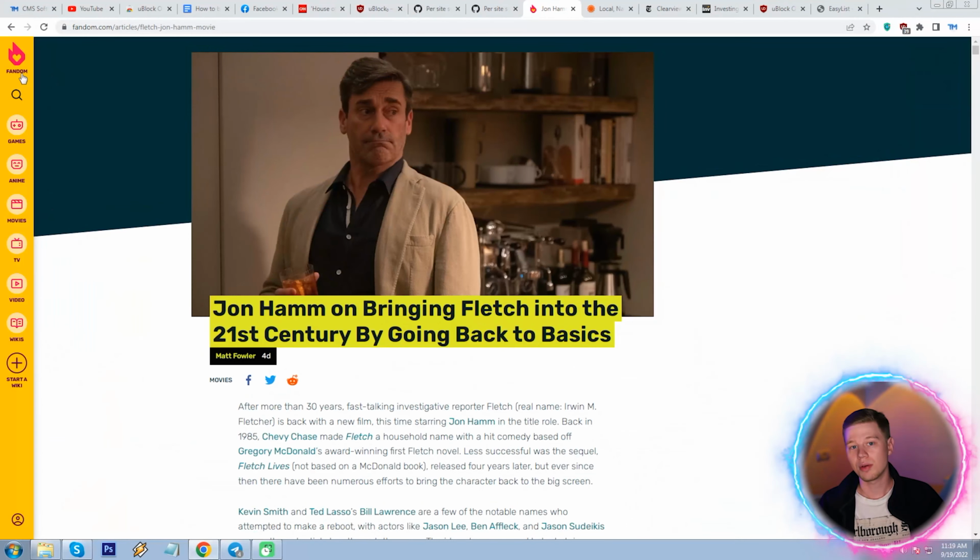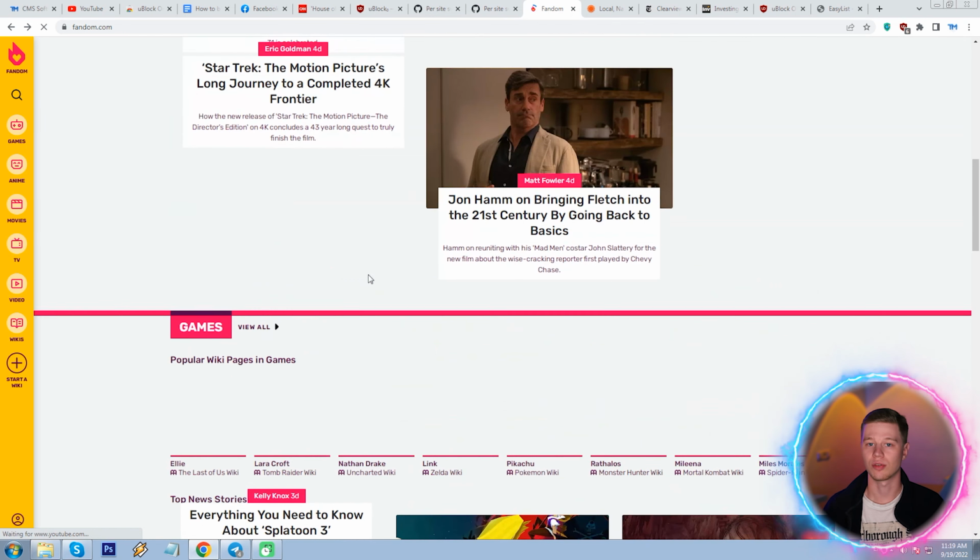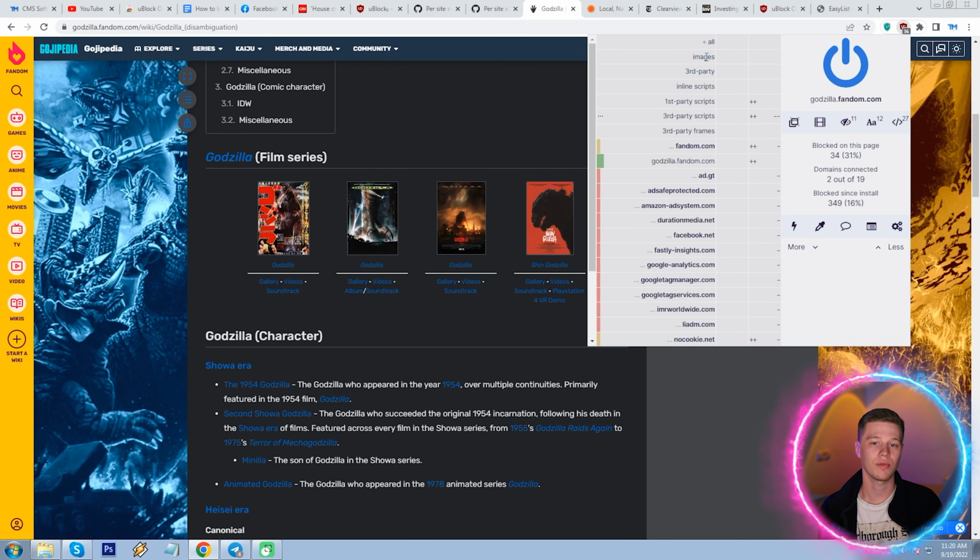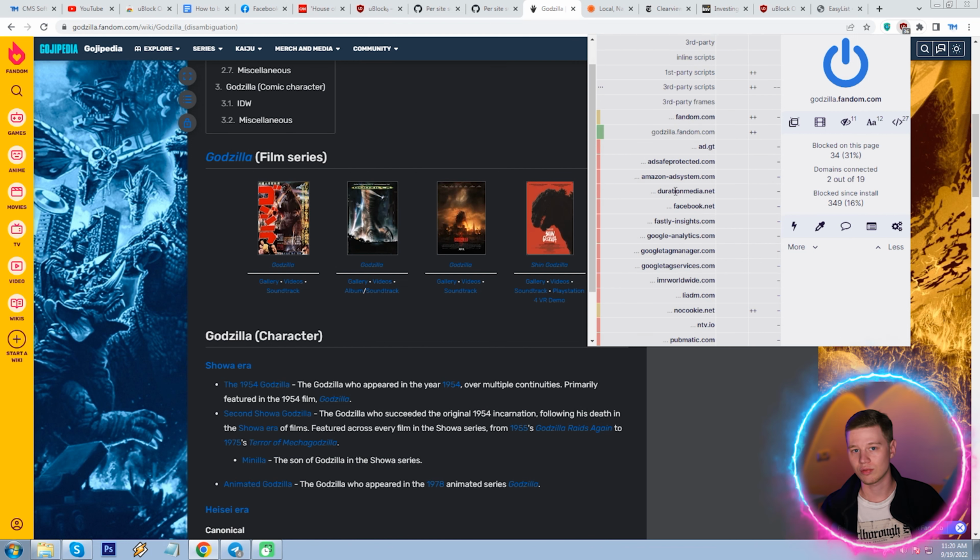One more thing is, if you click more here, at the bottom you can see all the connected external domains and URLs on any page and how many of them uBlock has prevented, so that the page load speed is increased. For instance, I open this Godzilla page on Fandom and see that just 2 of 19 domains are actively connected, and really I don't need Amazon ads, Facebook, Google Analytics, no cookie, etc. here. In my view, uBlock is great.